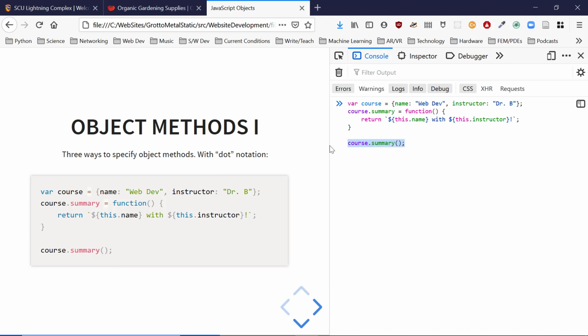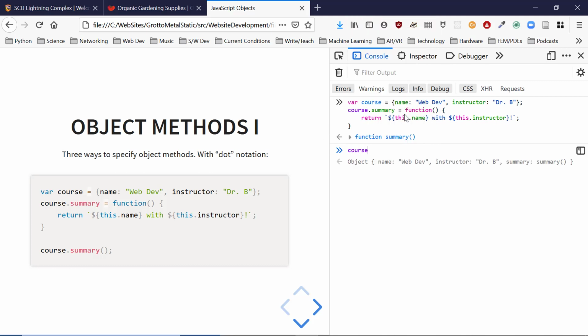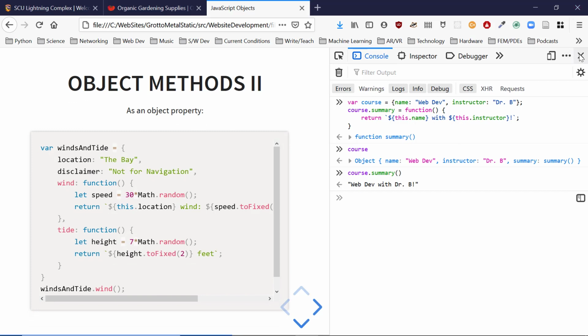Let me just remove that for a sec. Okay, let's run it. So what I have is course, and let's see. What's it showing? The name, the instructor, and it shows summary, and it shows summary with parentheses to indicate summary is a function. Does summary work? Wow, we can add functions to our objects after the fact. Do we have to? Can't we add it all together? Yes, we can add it together.